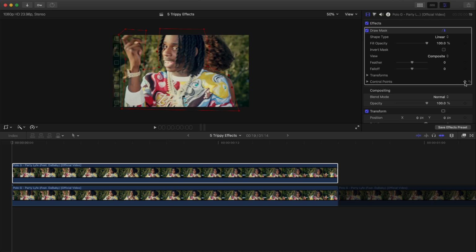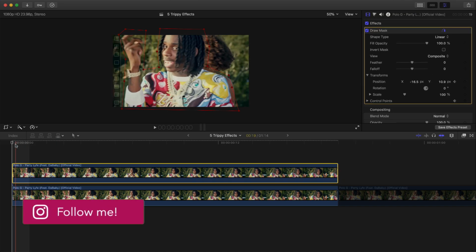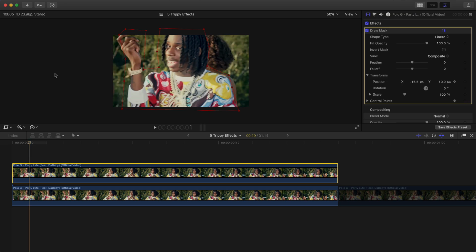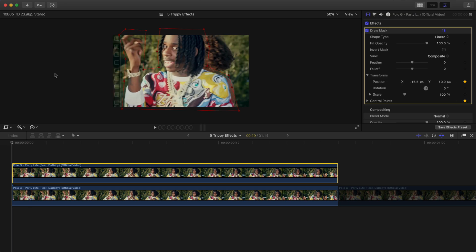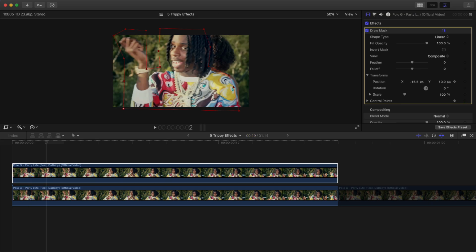Go under control points and you're gonna add a keyframe. And then next to transform, you're gonna add a keyframe next to position as well. So once you're there, you're gonna just press right on the arrow key on your keyboard to go one frame to the right, and then left to go back one frame. So we're gonna press right on the arrow key to go one frame forward, and we're gonna move these points as our subject moves. But you're just gonna keep doing this.